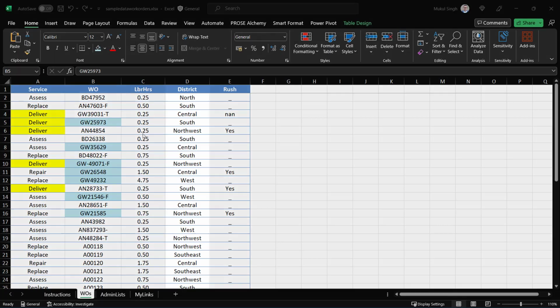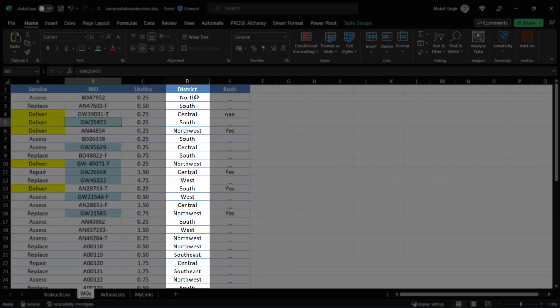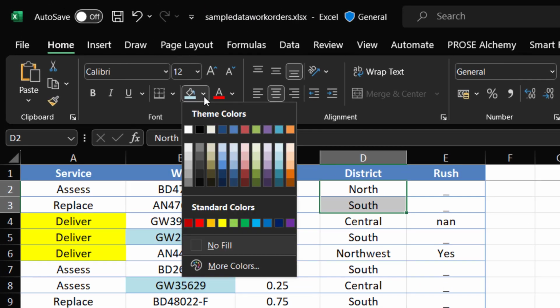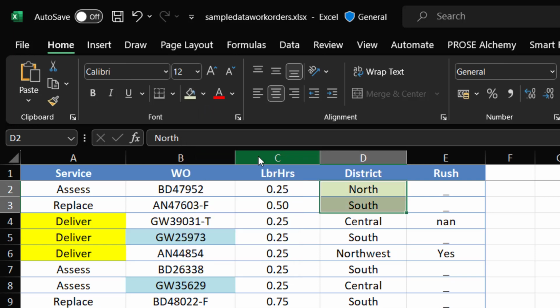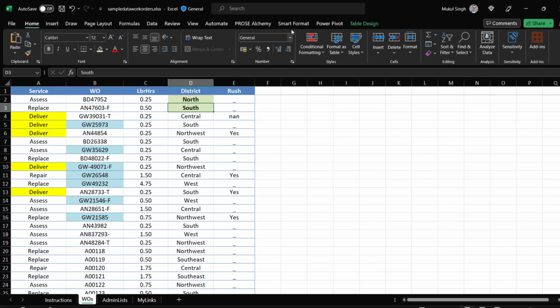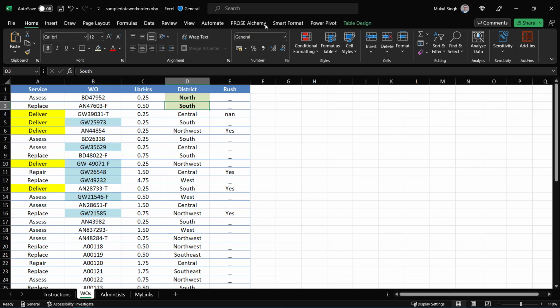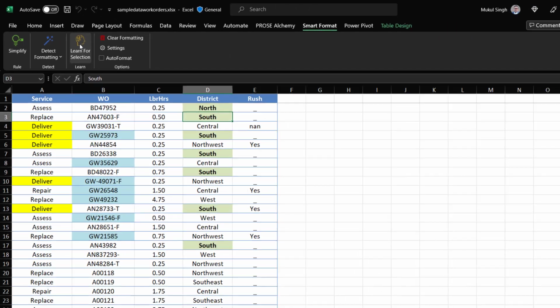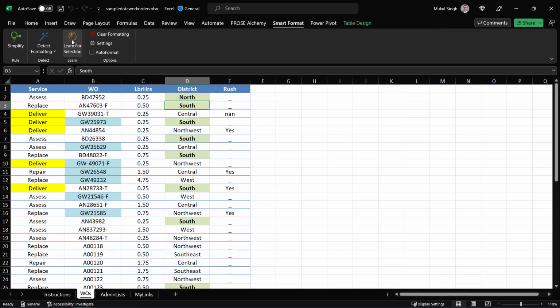Going back to the demonstration, it might seem that selecting one cell or two cells and then going to the Smart Format tab is actually pretty tedious. To resolve that, we have an automatic format button. So here the user simply colors the cell, and these formats need not just be cell color, they can be bold, italics. Like in this example, the user bolds the two cells and also colors them. Then the user simply clicks Learn for selection and the top ranked rule is automatically applied.